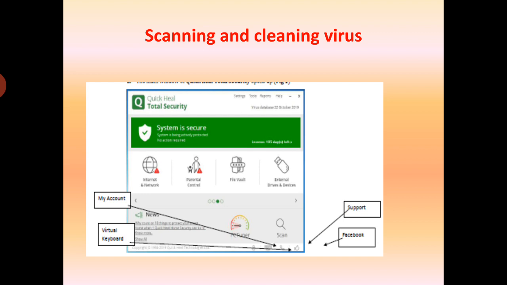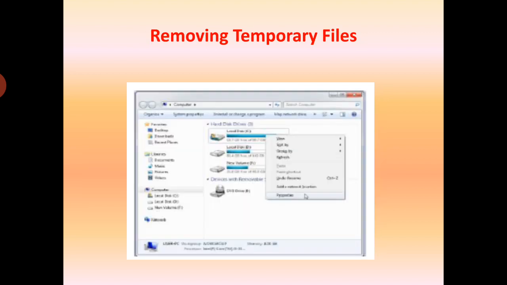To perform full system scan, click Scan and click Full System Scan. The scan process will begin. On completion of the scan, status and reports are provided. Click Close. Other antiviruses like Norton Antivirus, McAfee Antivirus have almost the same method to scan full computer system for viruses and remove them. Now let me explain to you how to remove temporary files.